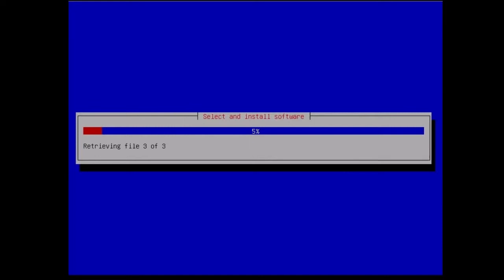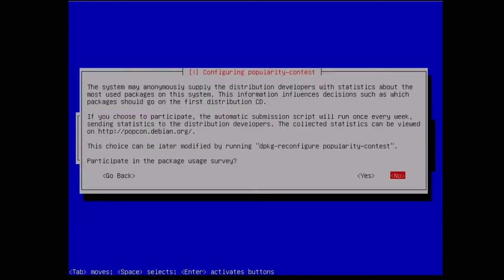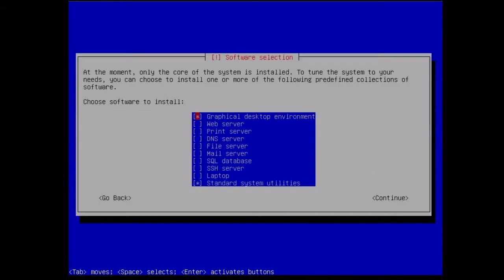So the ability to partition disks, boot the OS via the kernel, detect hardware, provide you with a small subset of important utilities, cp, mv, and otherwise. So this is asking us whether we'd like to participate in any package surveys. For now, we'll say no. Perhaps once the system's up and running, we can elect otherwise.